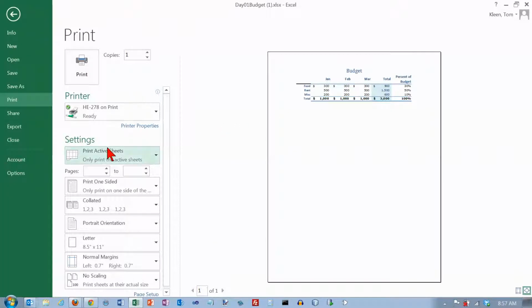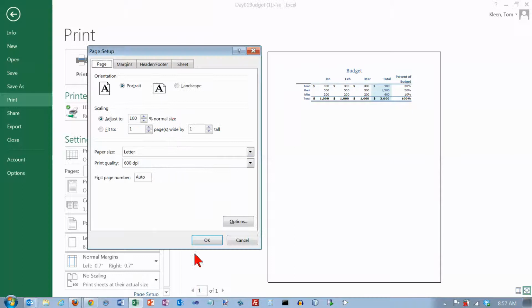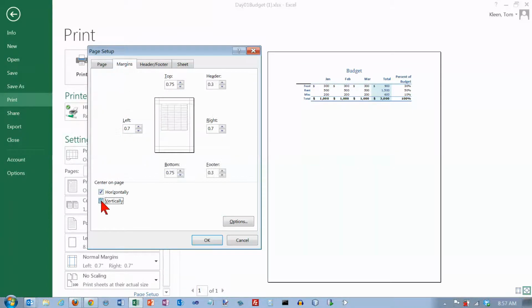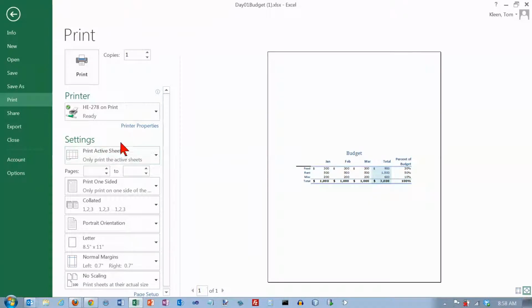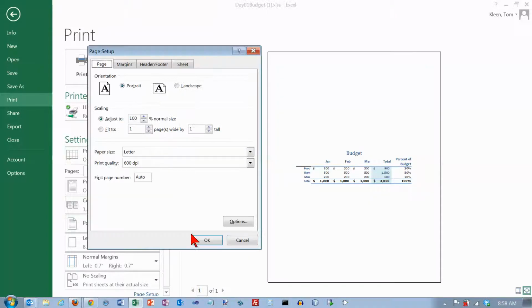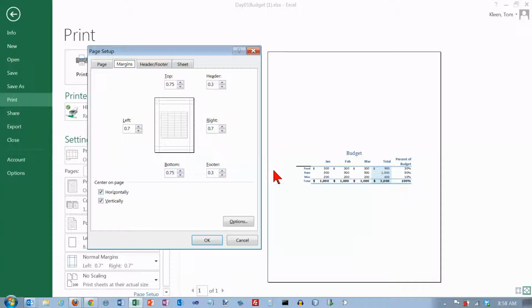Now it's centered. Let's go back to Page Setup here, and go to margins. You can also center it vertically if you want to. You have to click on OK to see that, and that should move everything down. Let's go back to Page Setup again. I don't really like the way that one looks, so I'm going to turn the vertical off. This is where you can also change your margins.